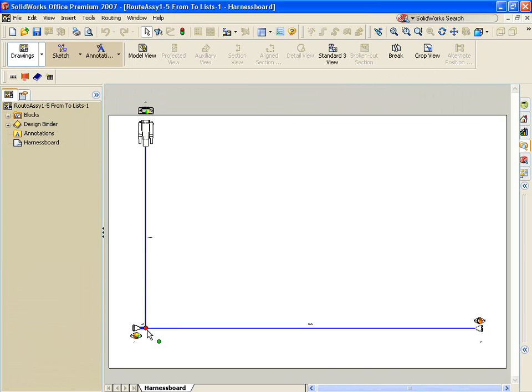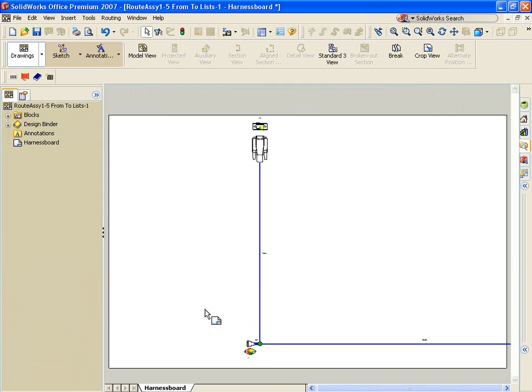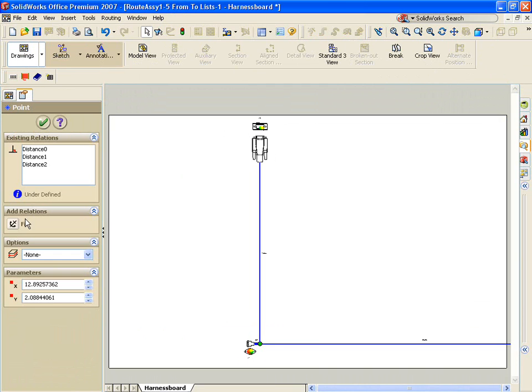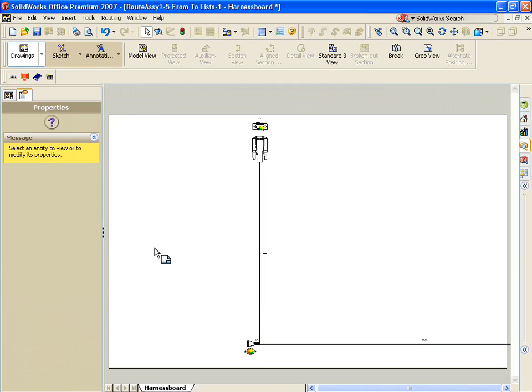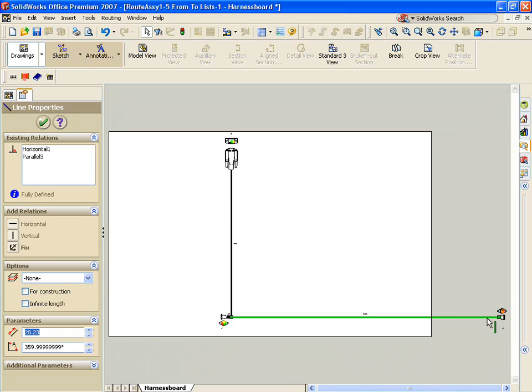Now I'll go ahead and position this on my drawing, maybe right about here, and I'll go ahead and fix that point so that way my route does not move around. And I went ahead and pushed some of this off of the page to demonstrate the split segments.